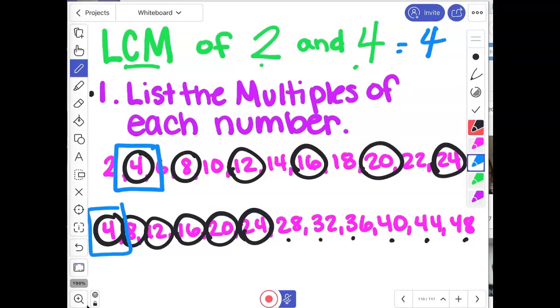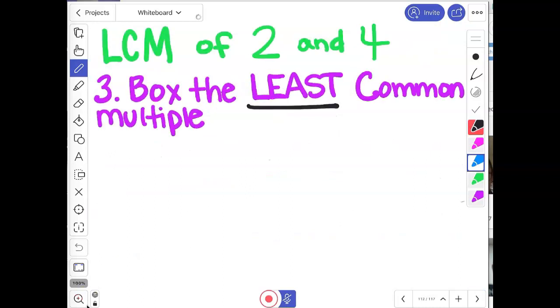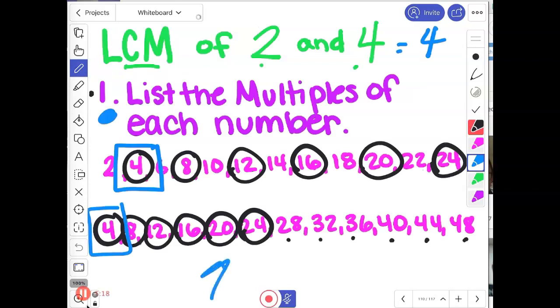So again, pause. Make sure you have this written down, this written down, this written down, and all the work that we just did. Then come back.